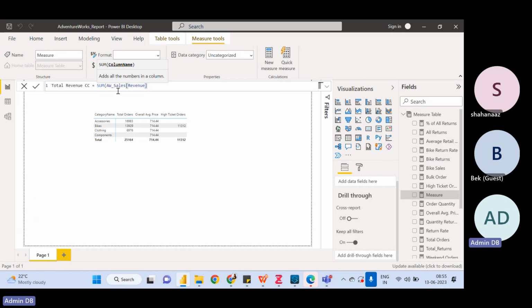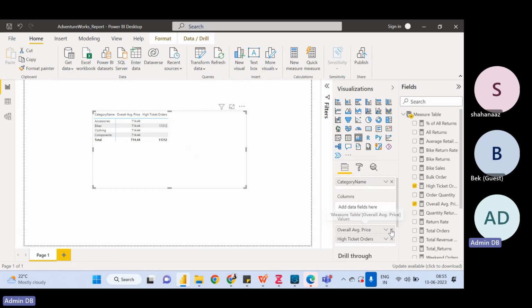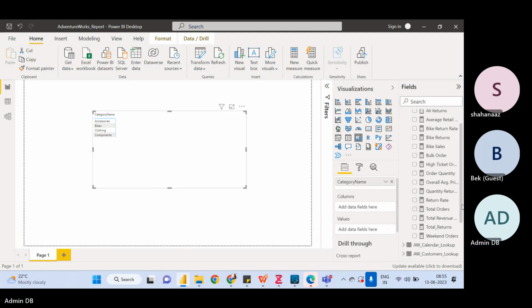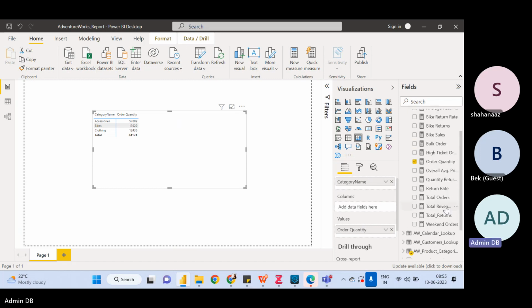If you write revenue, it will start highlighting at the bottom. It showed me that we have a revenue column in the sales table. So that's what I pulled in, and I created the total revenue calculated column, CC meaning calculated column. Based on the calculated column we did, let me pull order quantity and total revenue.